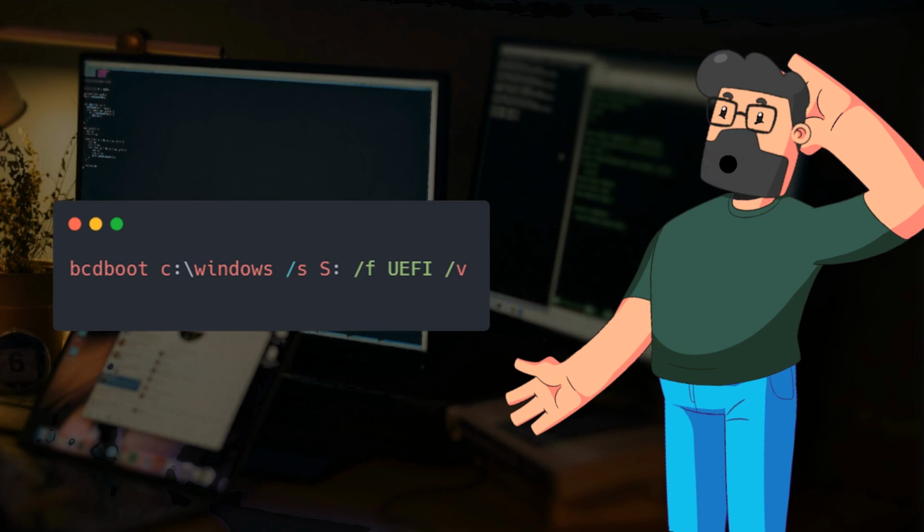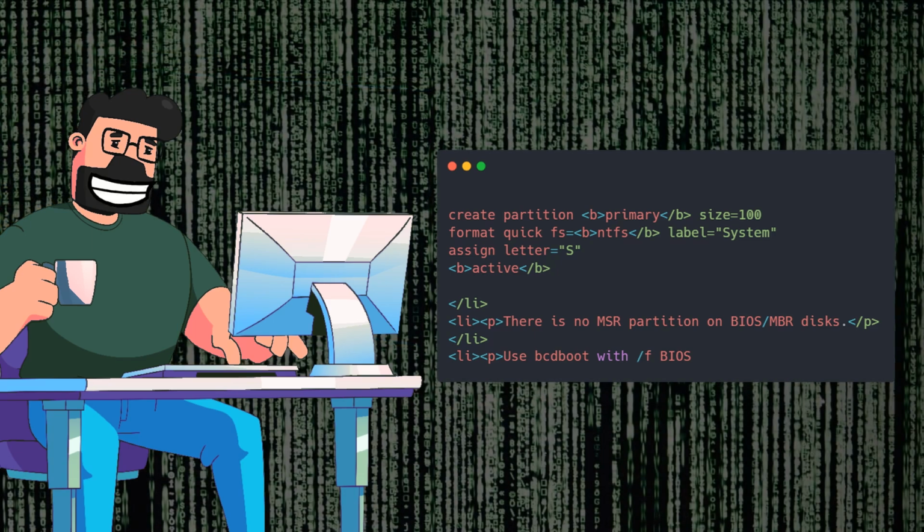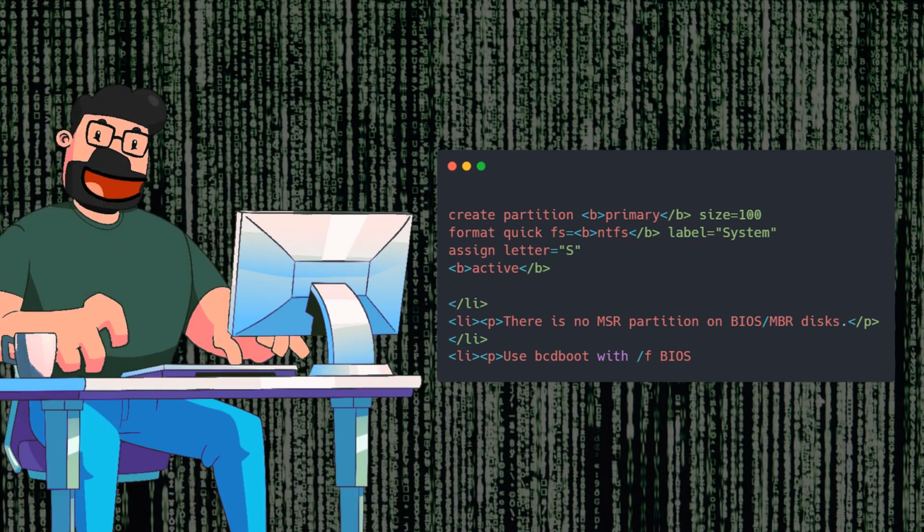With specific formatting and assignment commands, this step ensures a smooth transition towards a fully functional system. In BIOS/MBR disks, no MSR partition is required. For these setups, using the bcdboot command with the /f BIOS option sets up the system for legacy boot.